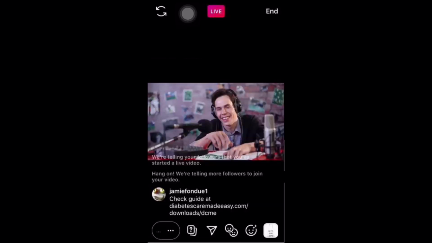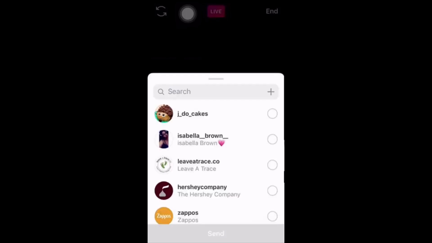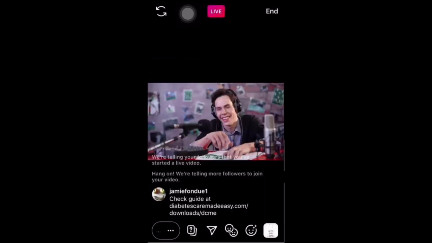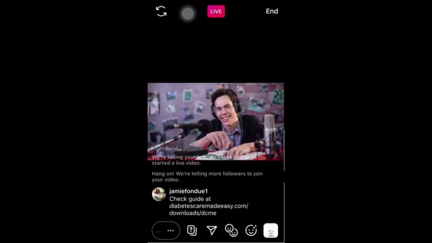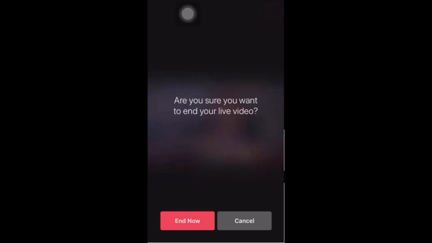A couple more functions worth checking are the direct messaging and go live with icons. The direct message function allows you to send a direct message or invitation to other accounts while you're live. And the Go Live With feature allows you to go live with any of your viewers. Once you are ready to finish your live reveal, simply tap on End, then Confirm.